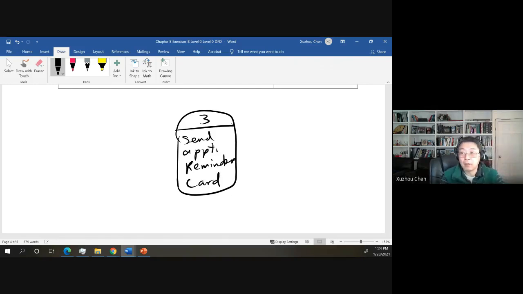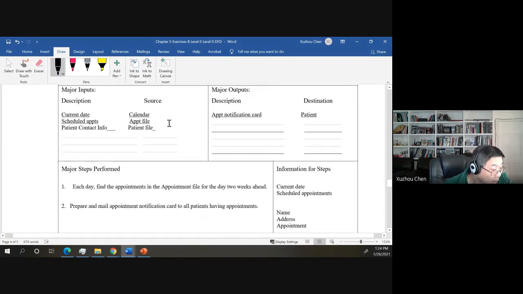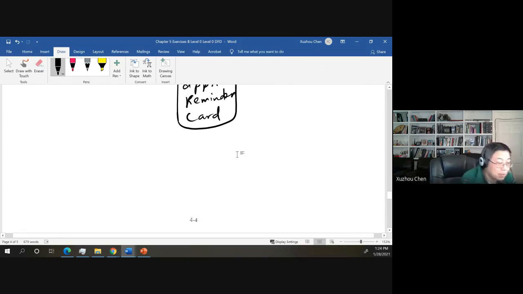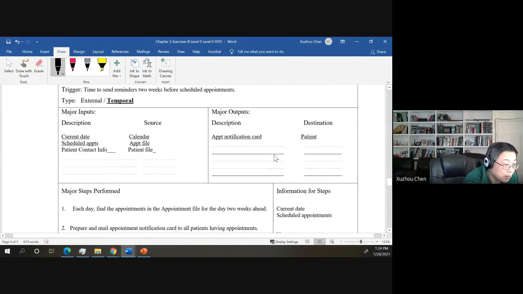Okay, now, so in this fragment, what we're going to deal with? We're going to deal with a couple of sources: calendar, appointment file, patient file. Okay, calendar. So somewhere there's a calendar. Okay, and also we're going to deal with the appointment file and patient file.